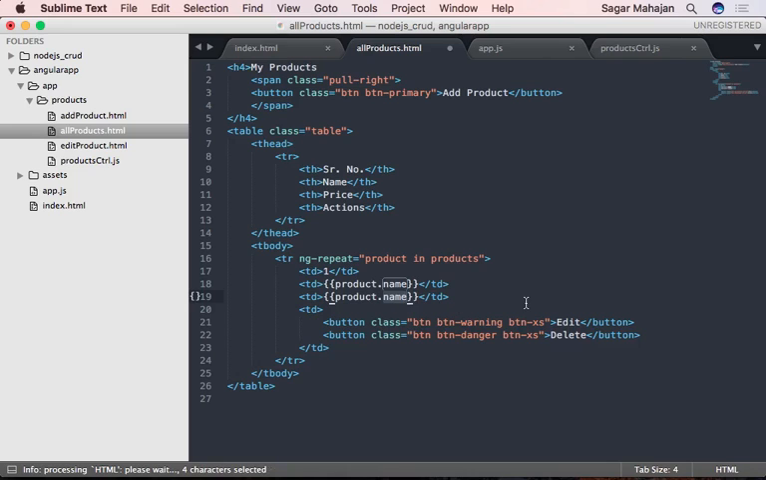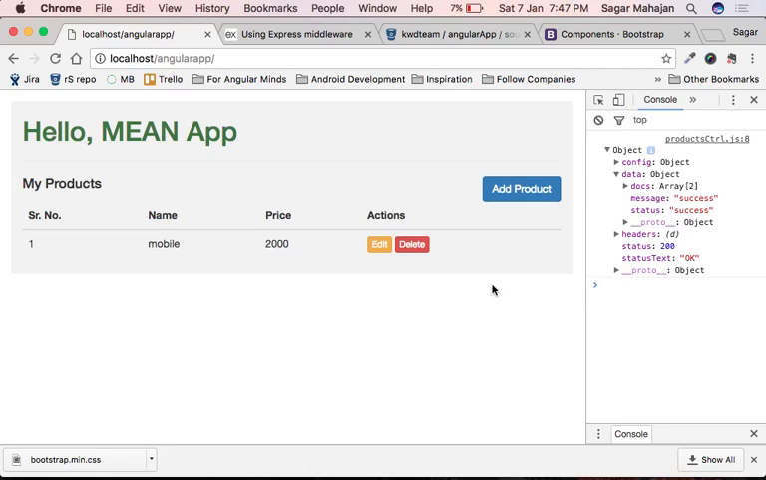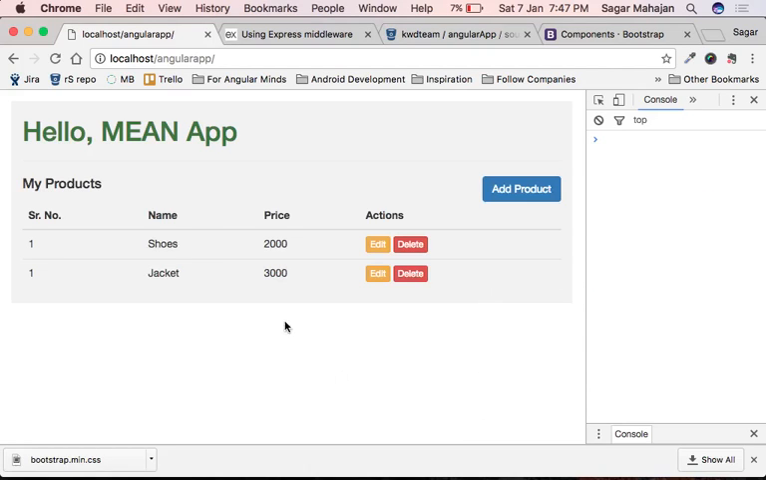Now let's see. Yes, we got our two products displayed. So we are very much good with our flow, and it's looking awesome, right? Now there is a problem with our serial numbers. So how to get that?